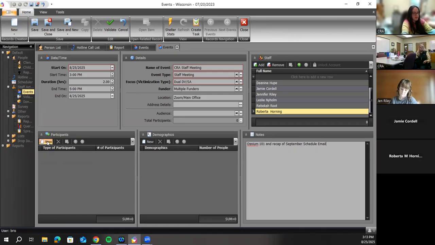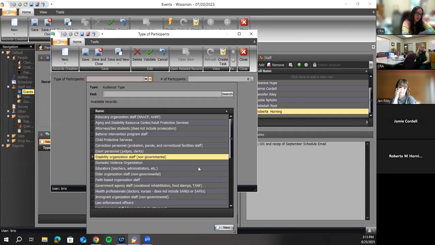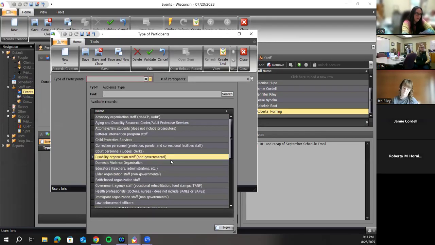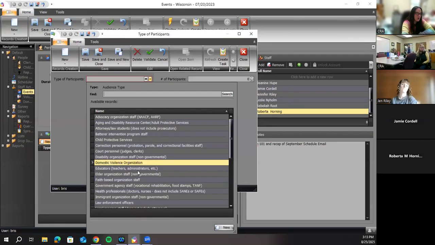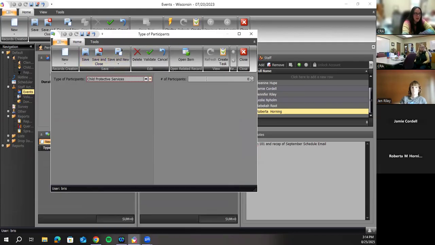The participants tab down here. So this is most important if you're giving some sort of presentation or attending some sort of networking event, so then we can know who came to the table for that. Sure. So like if you know, then you can feel free to choose specifically who was there. So you would write in like, I know that at this meeting, there were 2 people from CPS. So you would do Child Protective Services, number of participants 2.